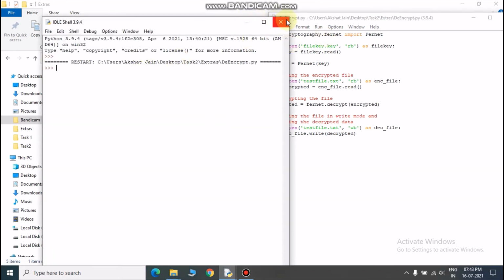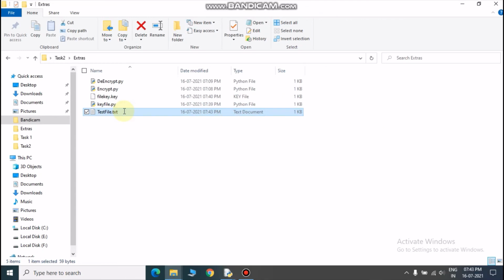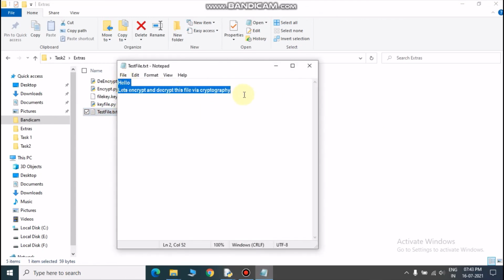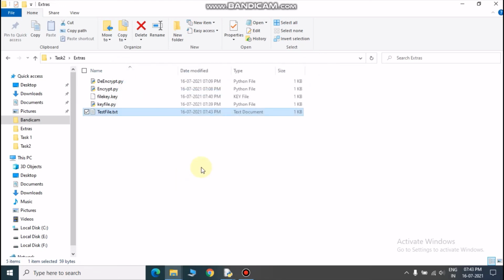Yes, it's done. Now let's see. Here it is. Our data has been decrypted. So you can use this method also in a password manager to encrypt and decrypt data.